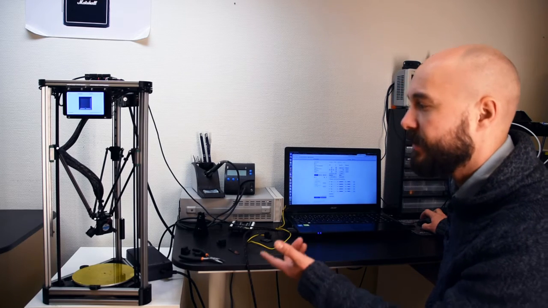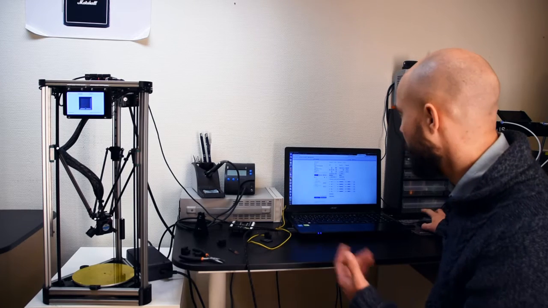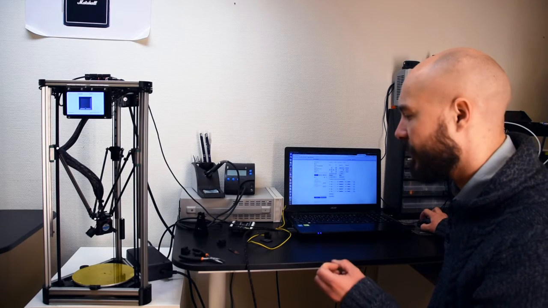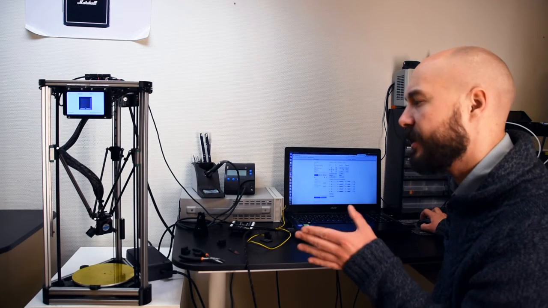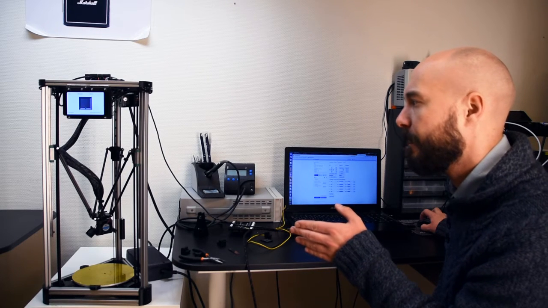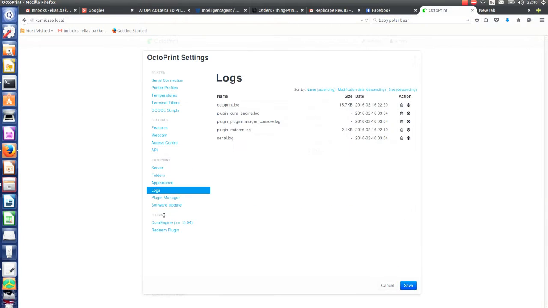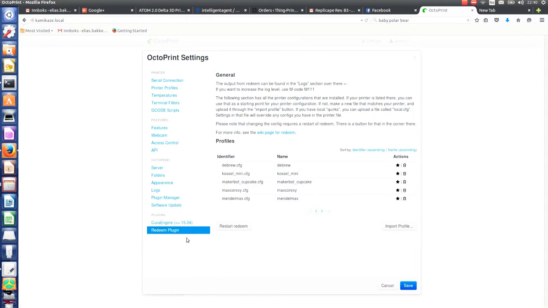But remember, this is a Delta printer, and the default configuration is not for a Delta printer. So what I want to do is find a configuration that closely matches this printer. This is a Causal Mini, and if I go into settings and then the Redeem plugin, I can see there's some information here, and I can see that there are a lot of profiles.